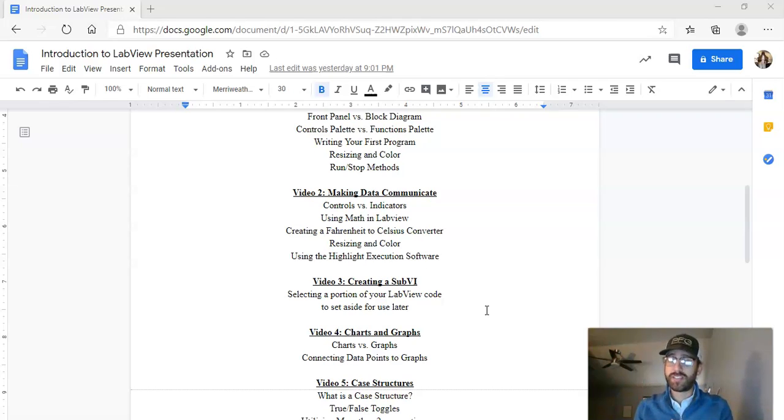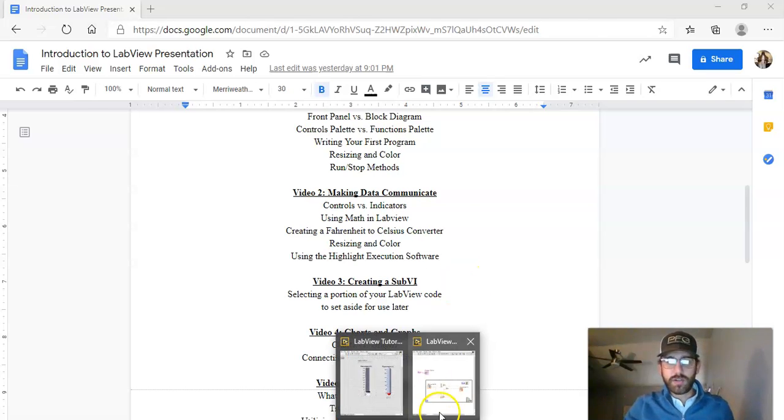I'm going to show you a basic way to build it using a while loop, but the big thing here is creating a SubVI. What a SubVI is basically just taking a piece of our code and simplifying it. We're going to select a piece of our LabVIEW code and set it aside for use later. It cleans up our block diagram so we don't have pieces of equation all over the place. And it makes our code a little bit more modular so we can use it in a different application later if we'd like to. So let's go ahead and get started.